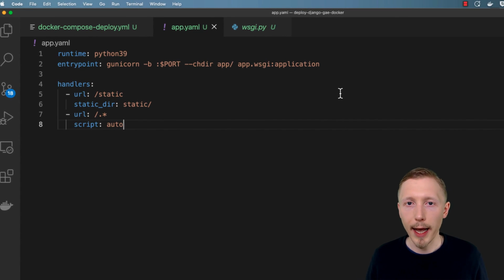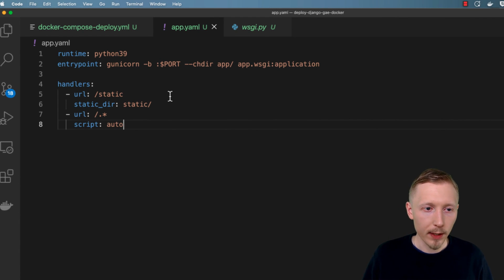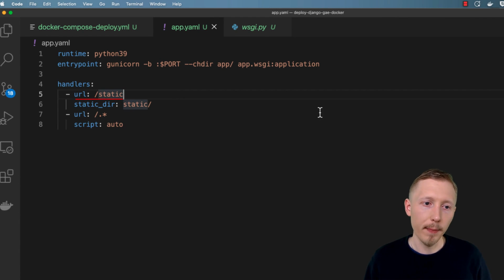So as I said, handlers handle the URL requests made to the app that's running on App Engine. So we have URL, and this is the URL for capturing all the static URLs. The static files in our project are all going to start with /static. So we can tell App Engine anything that starts with /static, serve it directly from the static directory static/. This is the one that's going to be created when we run our collectstatic command, and it's going to be uploaded to Google App Engine.